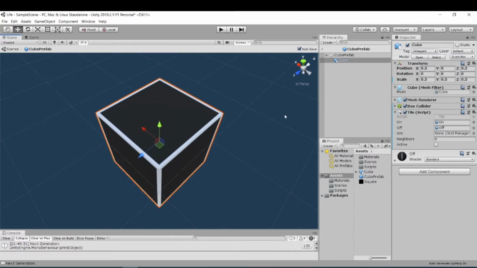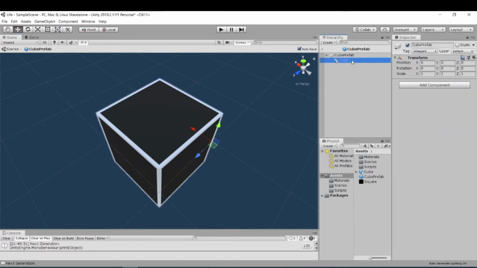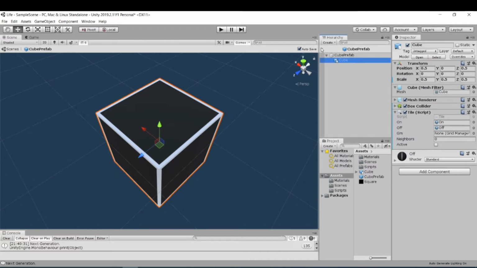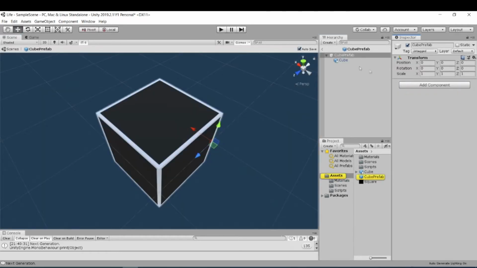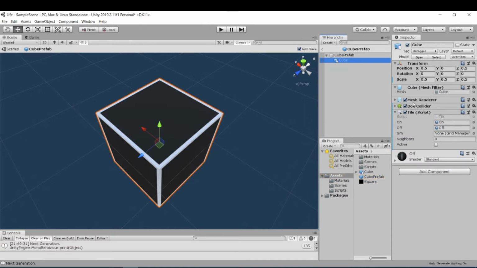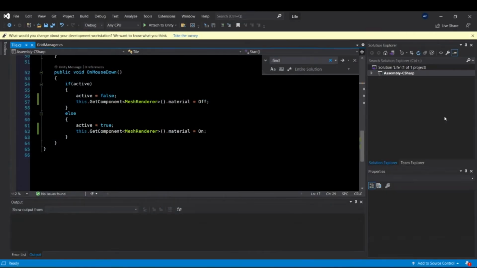So that's the material. Then we've got an empty parent, prefab, and then manager, and that's pretty much all for the setup, actually. Again, we've got this parent here, the cube, and the cube has its own script, as well as a box collider, which is important. So let's go into the tile script for each individual tile.